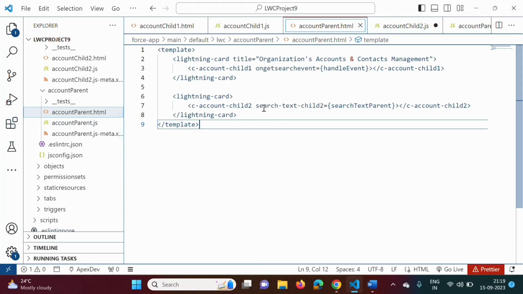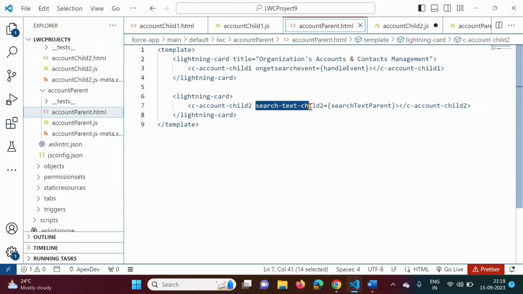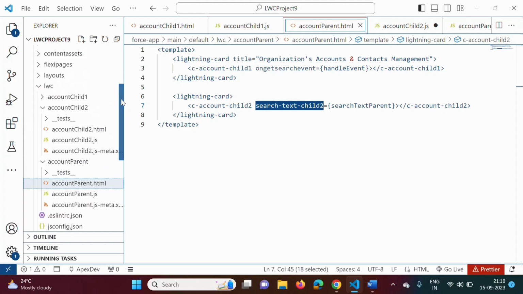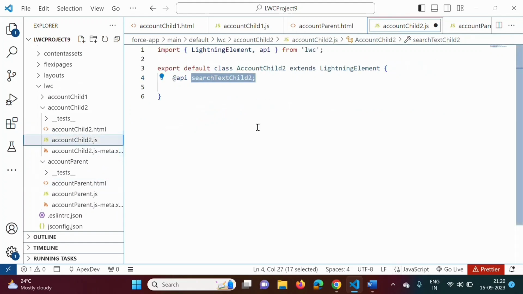For that purpose, you can see we are accessing that property from account child 2 in the account parent component. Because of that, we have made this property a global property. And how did we make it? By using the @api decorator.